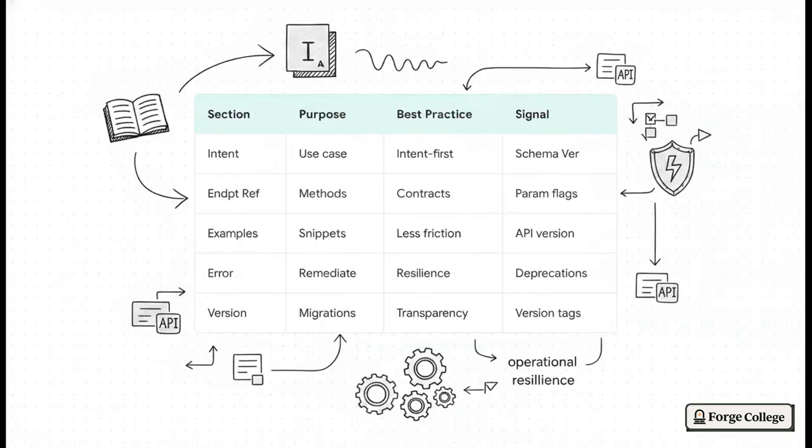So, when we put this all together into a master schematic, we're basically connecting our prioritized practices directly to the physical documentation. The intent section guarantees intent-first documentation. The error guide guarantees operational resilience. Literally every single section of your template has a strictly defined purpose, a corresponding best practice, and a specific versioning signal. It's like a giant puzzle where every piece fits perfectly.